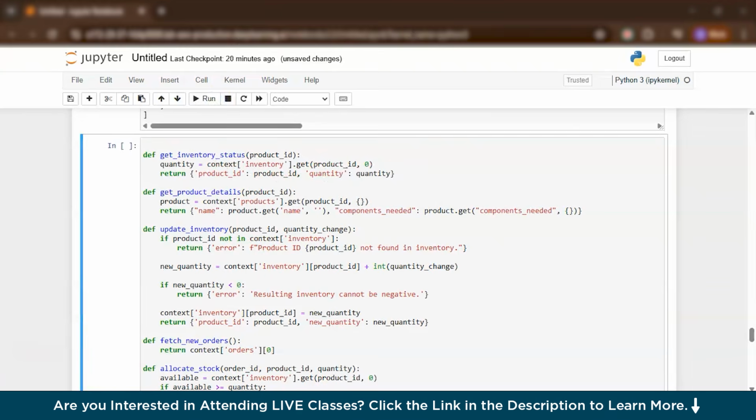This block defines all the Python functions that simulate the supply chain operations described earlier. The first few functions deal with inventory management: get inventory status, then get product details. This fetches the product information, then get inventory status returns how many units of a specific product are currently in stock. Then update inventory, with product ID and quantity change, adjusts the inventory count based on a positive or negative change, making sure inventory doesn't go below 0.